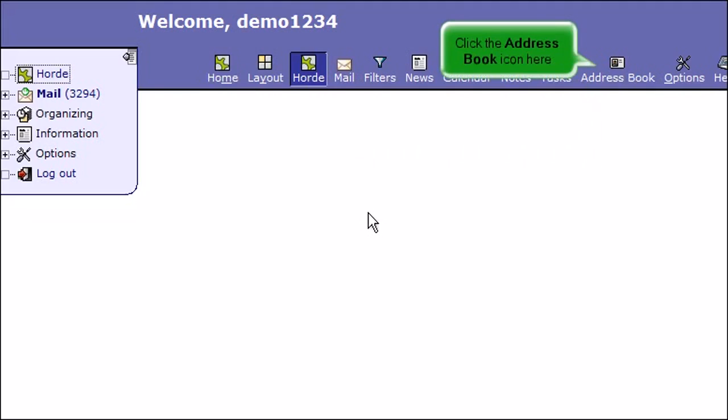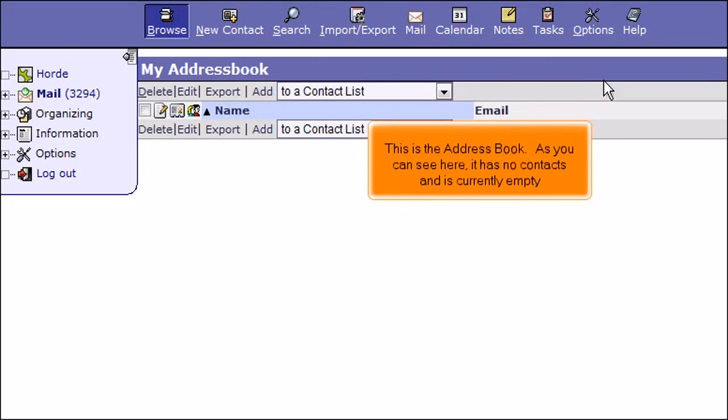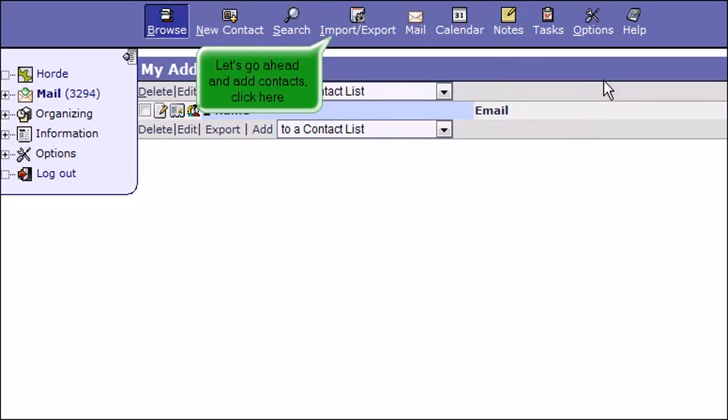Click the address book icon here. This is the address book. As you can see here, it has no contacts and is currently empty. Let's go ahead and add contacts. Click here.